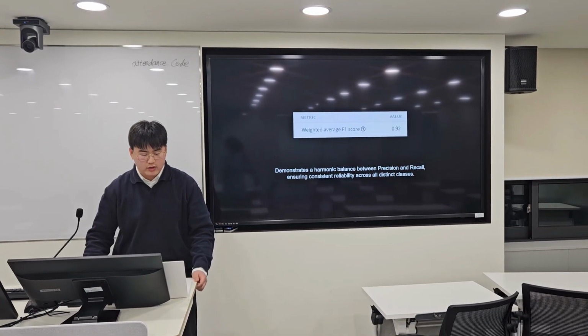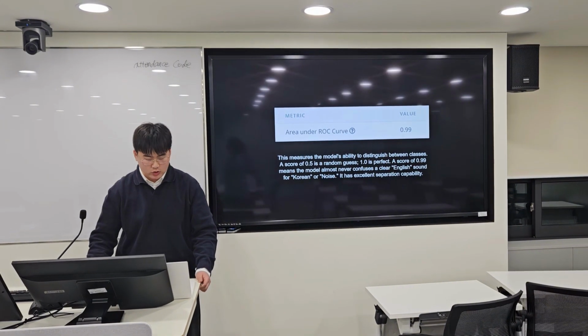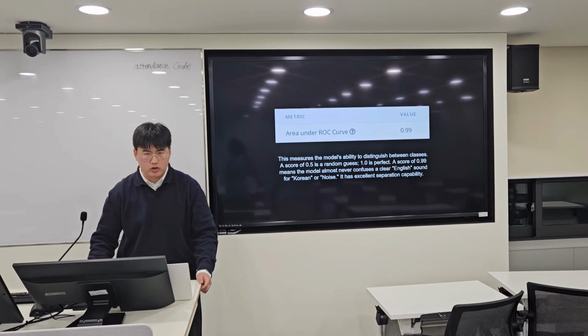Our weighted average F1 score is 0.92, and our area under the ROC curve is near perfect at 0.99, demonstrating that the model is robust and statistically reliable across the board. There are still limitations. While our noise detection is near perfect at 99.5%, we see that 23.5% of Korean is currently misclassified as English. Currently, we treat these overlaps as a temporary student failsafe.